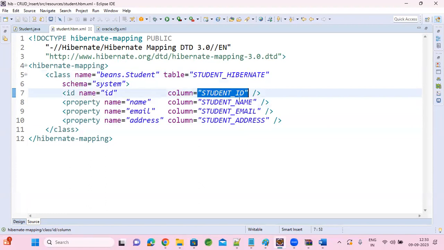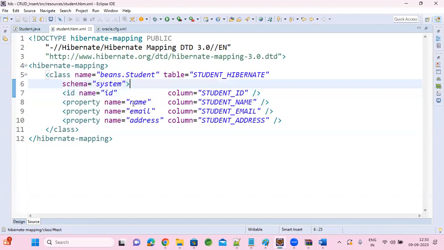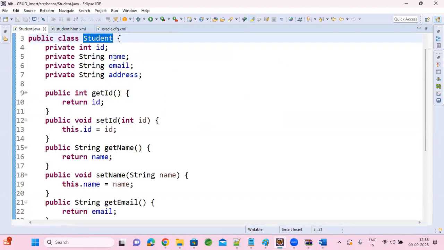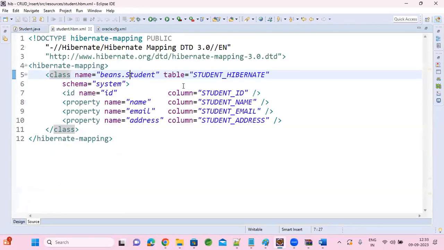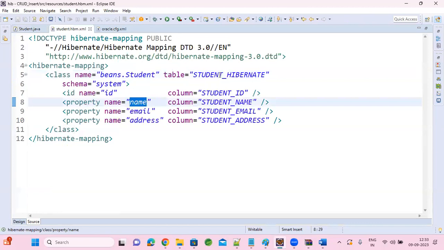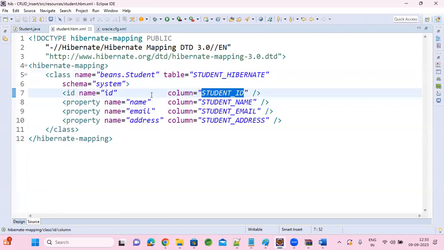Sir, this is not related to database. That name and email are the same as written in Student.java, no? Exactly, the Java POJO class. When you have the same column names, you need not specify the column name here, if your bean property name is the same as in the table.